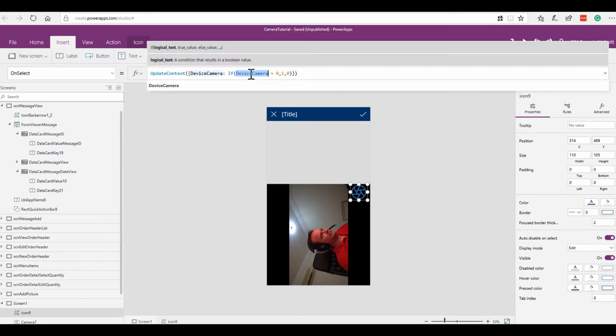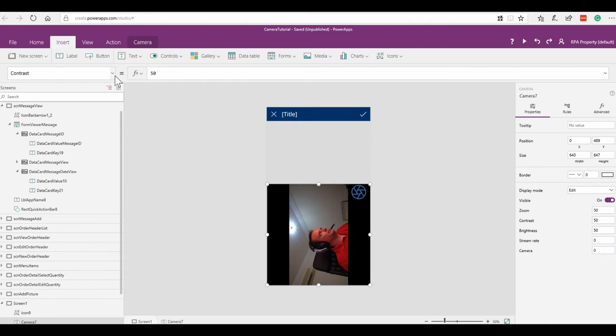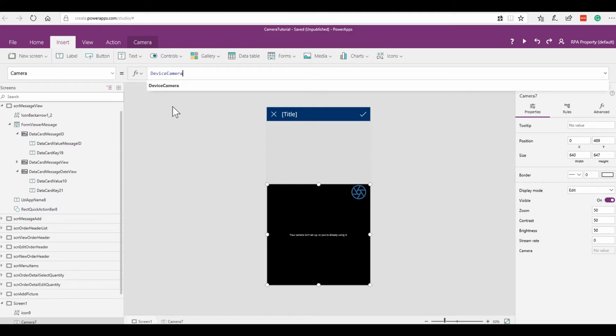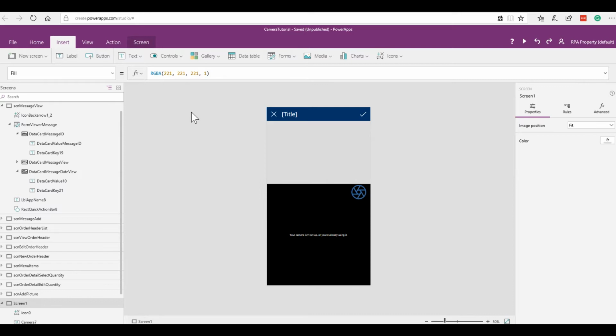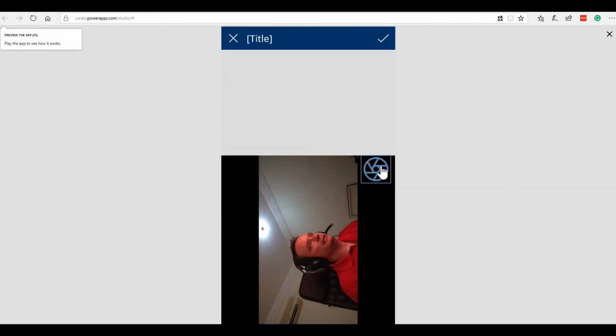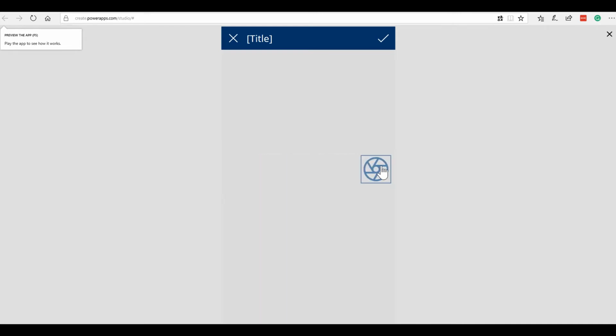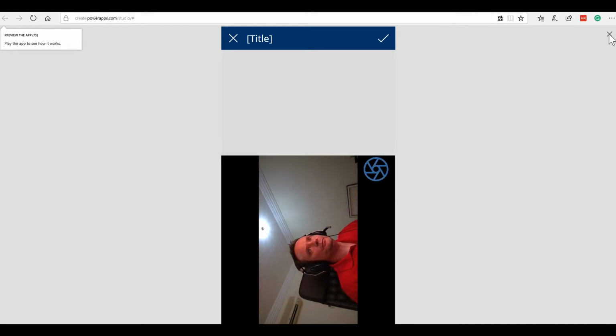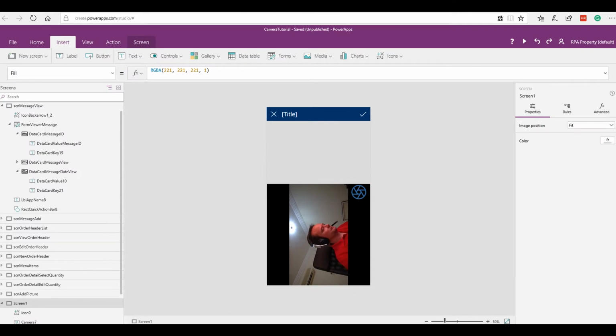Now I'm going to take device camera and use that as the camera property. So instead of the camera property being 0, it is going to be whatever is in our device camera variable. The variable isn't set yet. We're going to hit the preview button and then click on here, and now we can flick between our modes for front or rear camera. So now we have our camera control and we can decide if we want the front or rear camera.